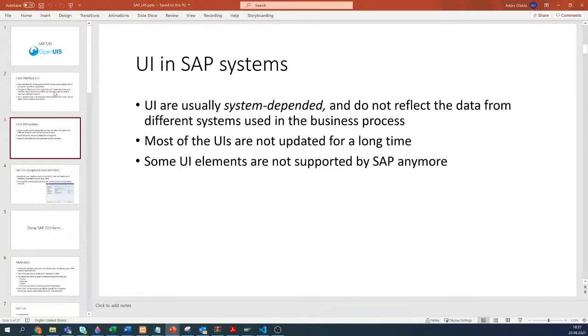And just maybe load the files and then edit them locally or in any uncomfortable way. So of course this is not what we want to have. So what are maybe not the problems, but the concerns for user interfaces in SAP systems, which may trigger some uncomfortable situations. First of all, user interfaces are usually system dependent and do not reflect the data from different systems used in different business processes. So yeah, that's also the fact.